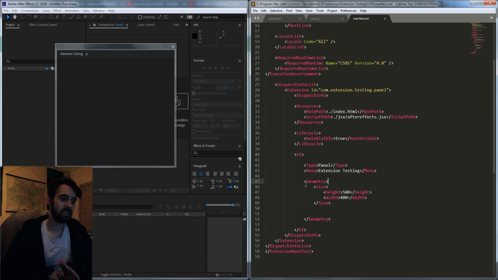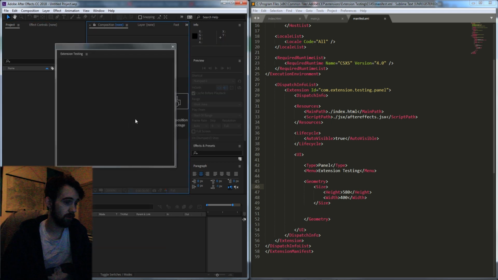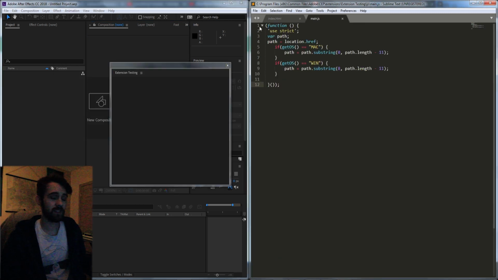And then lastly, you can set some things like the height and width. And these will be the defaults that it loads up on. So if I were to close my extension and reopen it, the default height and width is going to be 580 by... So now that we're done with the manifest.xml file, the setup is all good.